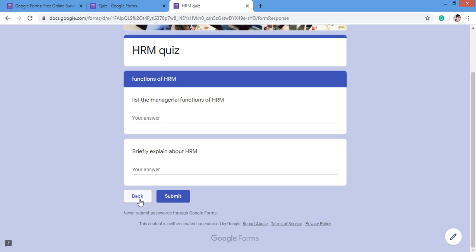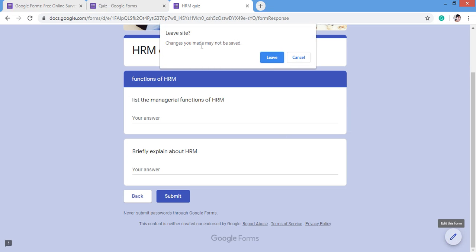Now I am not going with the submission option, I am just going with the edit. That is, after previewing, you will get an idea about how this Google form looks and how the respondent is going to fill it up. Now if I go with this edit form, it says changes you made may not be saved. Okay, why? Because I have given the answers, for that reason it is asking. I'm keeping it as leave.